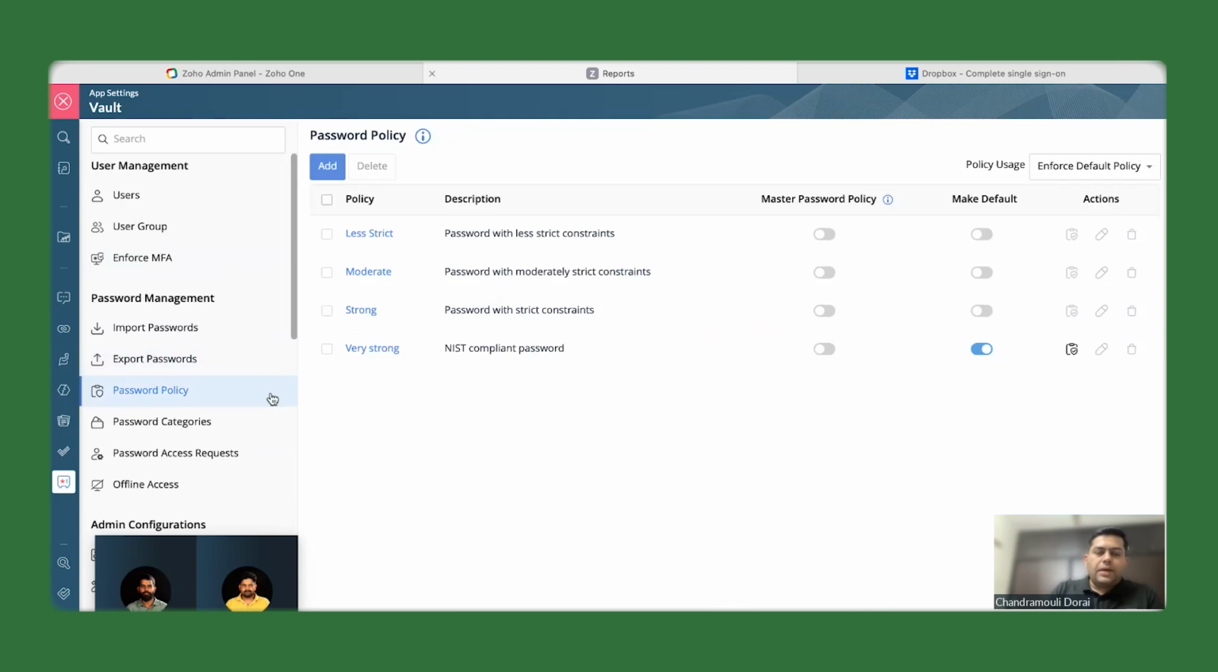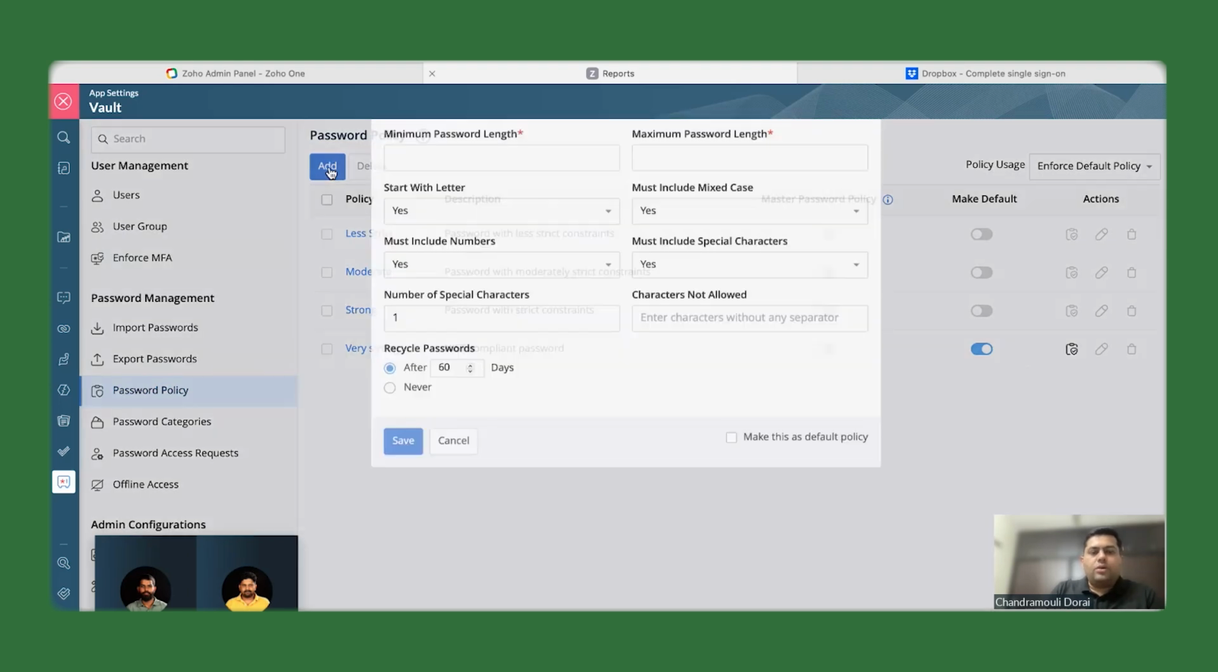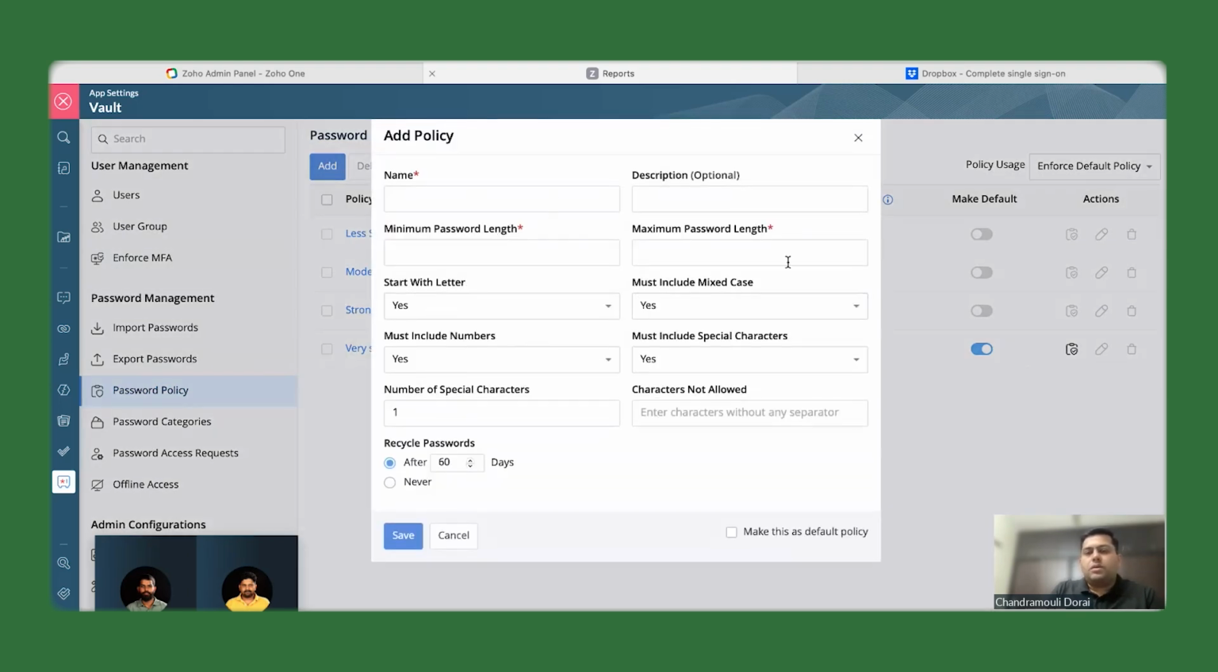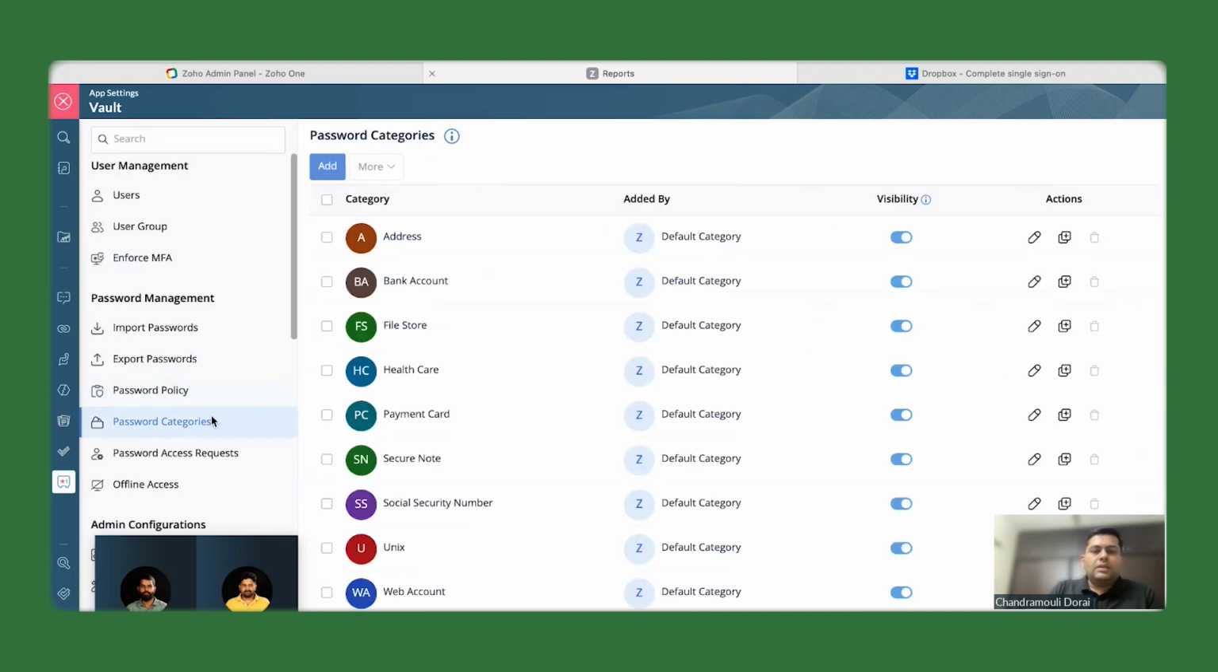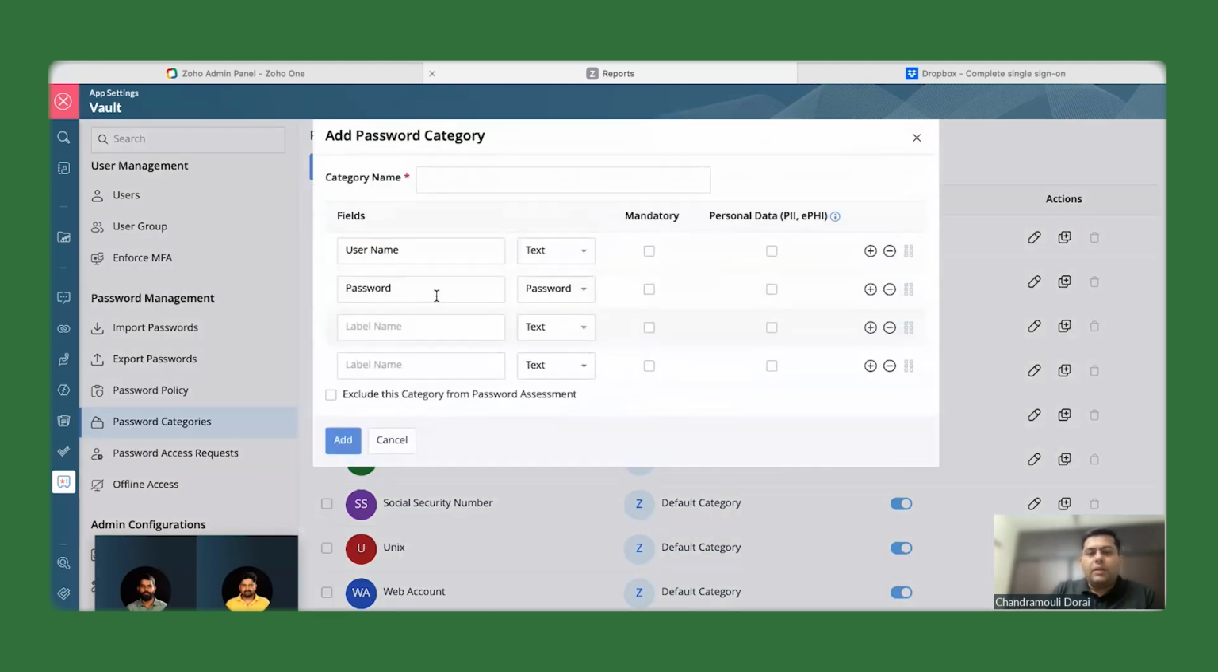Password policy, we saw this first. This is very essential. You need to go ahead and create a password policy for your organization, or you can use the existing default policies in your organization. Zoho Vault also offers you a lot of categories. By default, we have address, bank account, and a wide range of categories. But if you want to create your own custom category, we also have a provision for it.